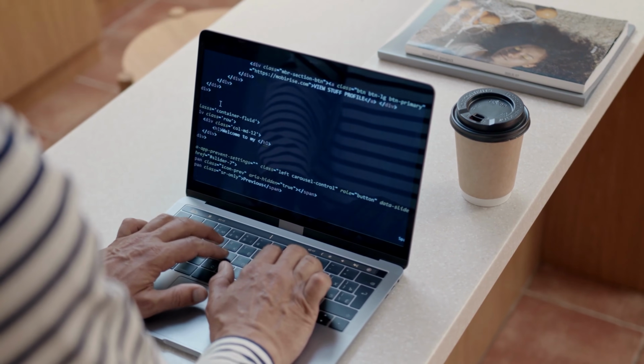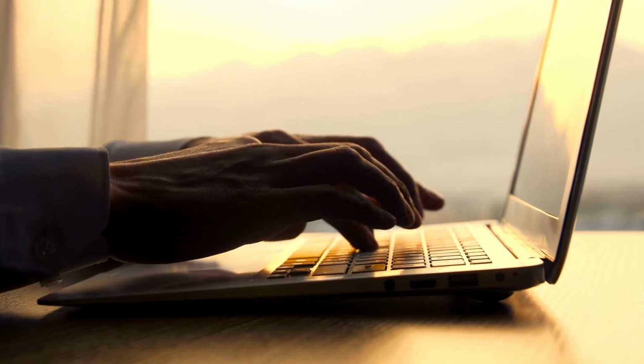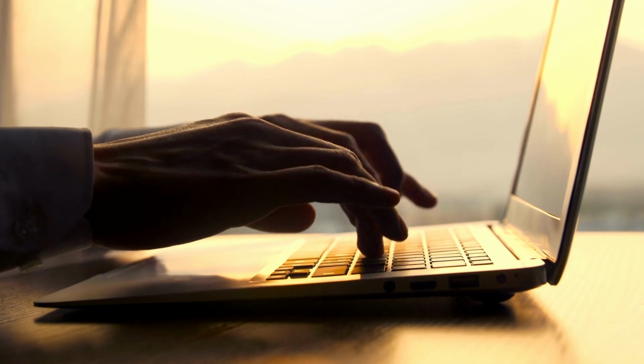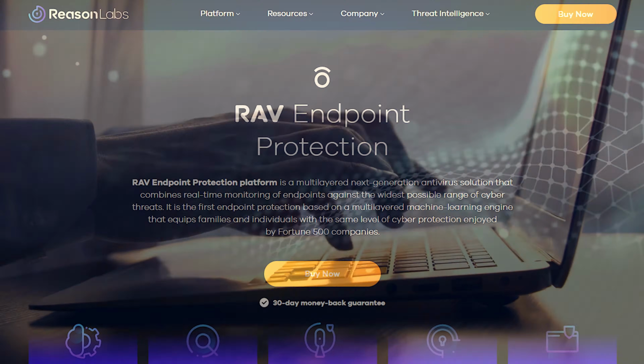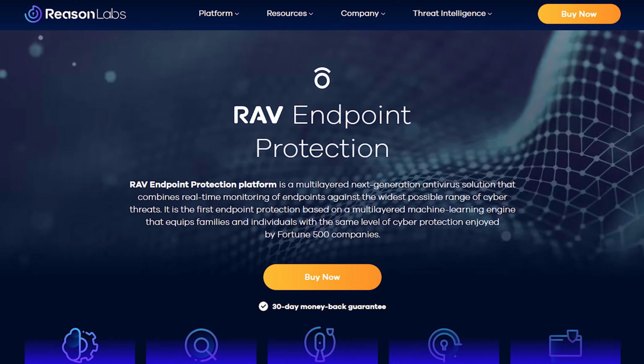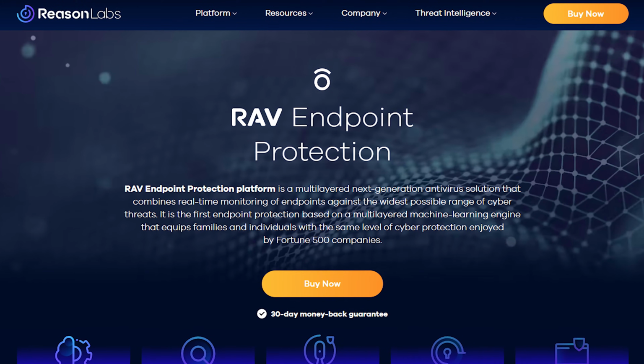Let's dive deeper. How did RAV Antivirus get installed on my PC by itself? The only way the legit RAV software can get on your PC is if you downloaded and installed it after downloading it from its official website at reasonlabs.com.